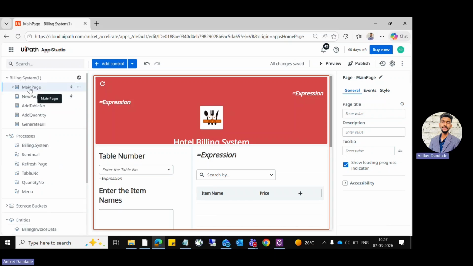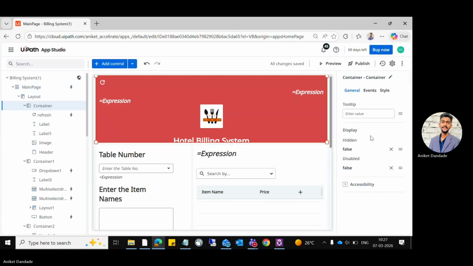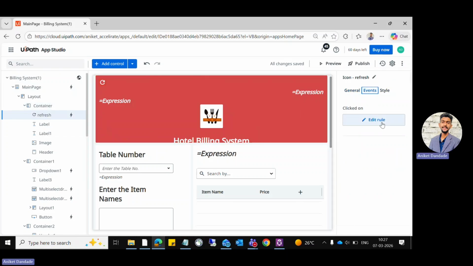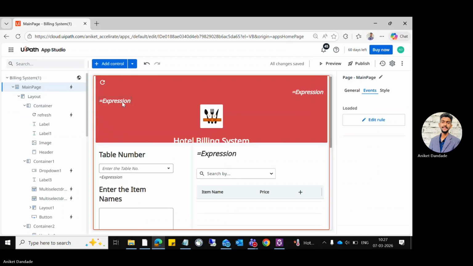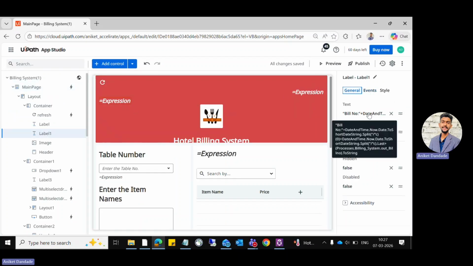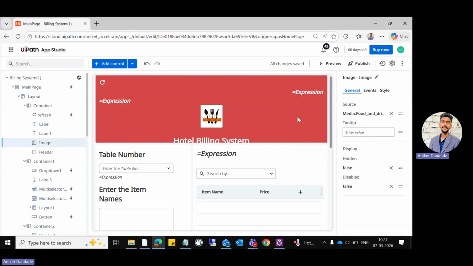Starting with the first page, the main page. You can see this particular icon, which is a refresh icon. For this, I've mapped one process called refresh page. In this expression, you can see it will have the billing number, a random number, and the date time, like today's date. This is the image which I've bound.